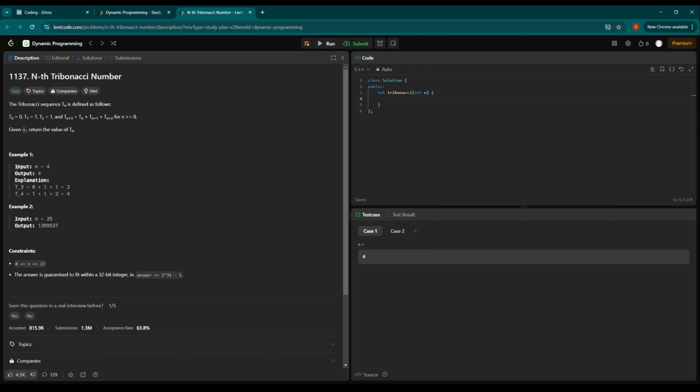Now, looking at the example, we have n equal to 4. And as you can see, we compute using the very first three given numbers, which will be our edge cases. Keep that in mind. The first, second, third, fourth number, and then the fifth one. In example 2, we have n equal to 25, and I don't really want to calculate this.